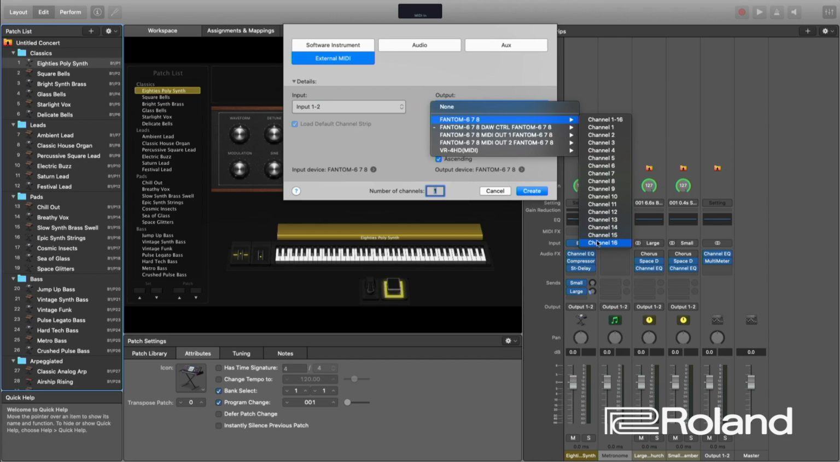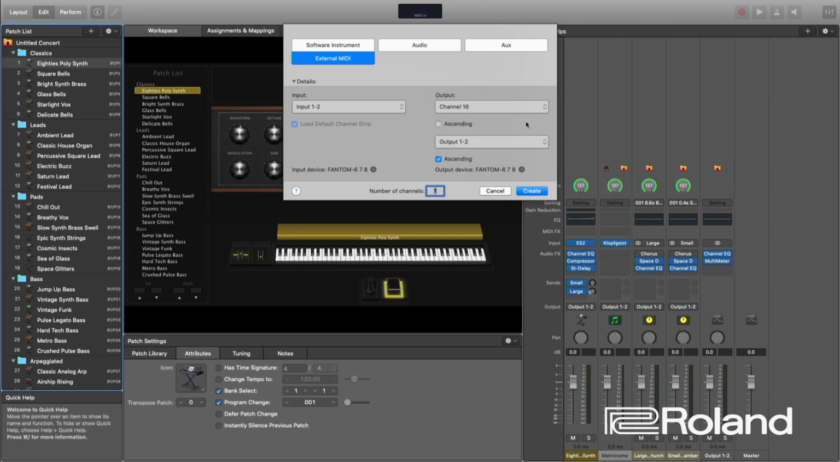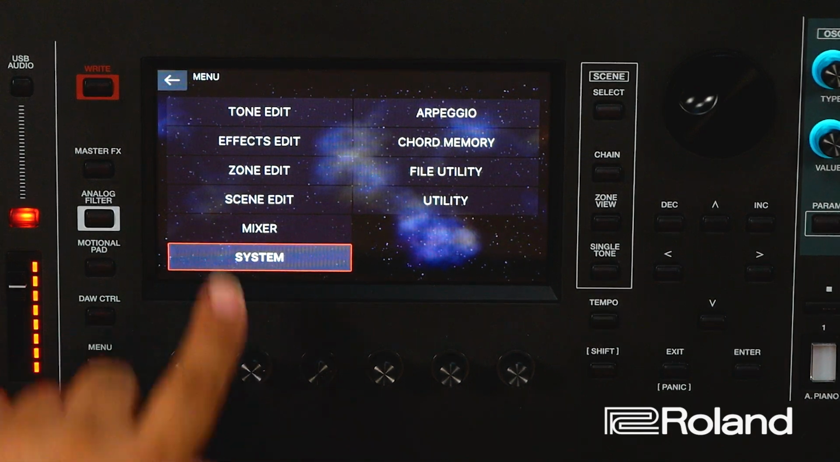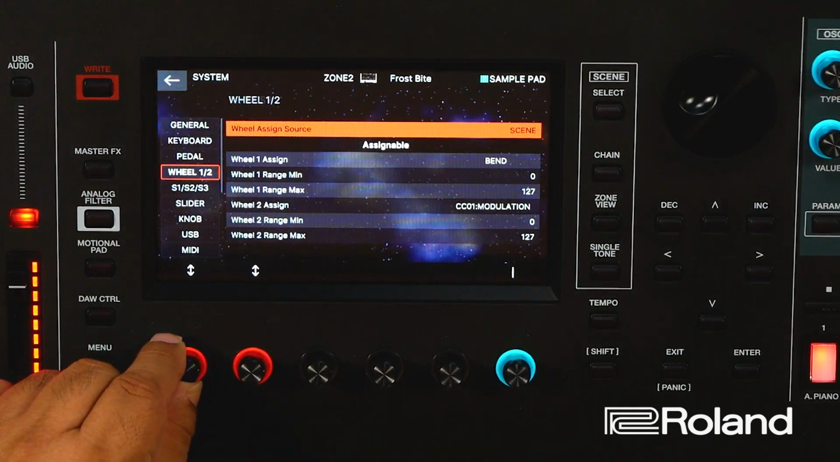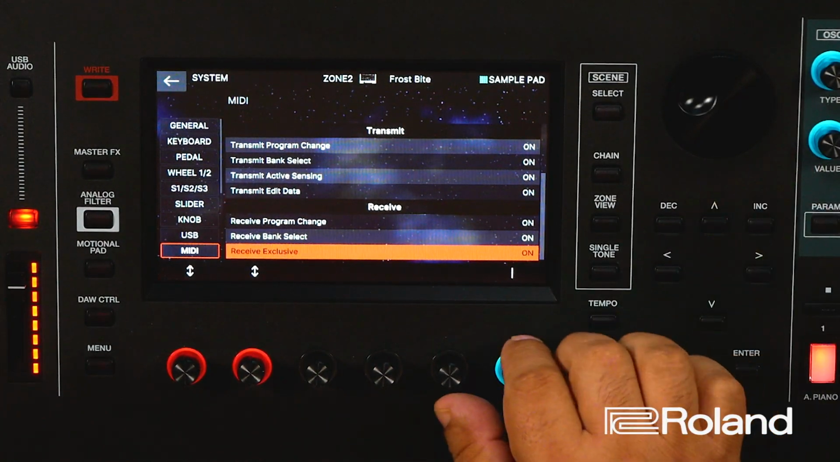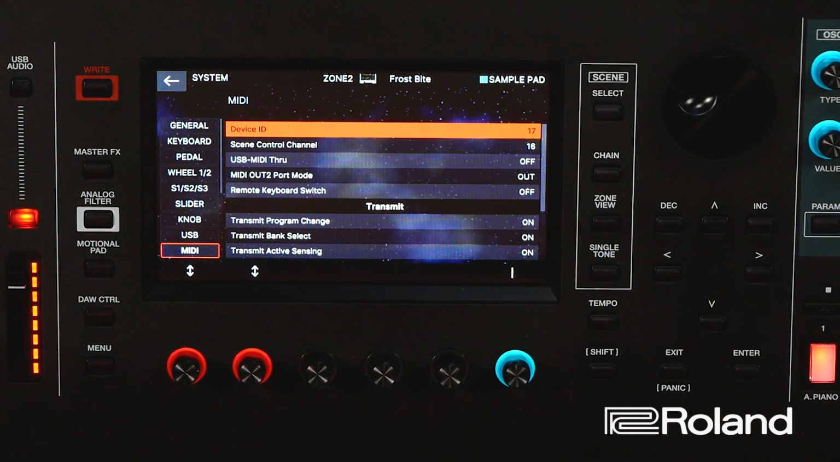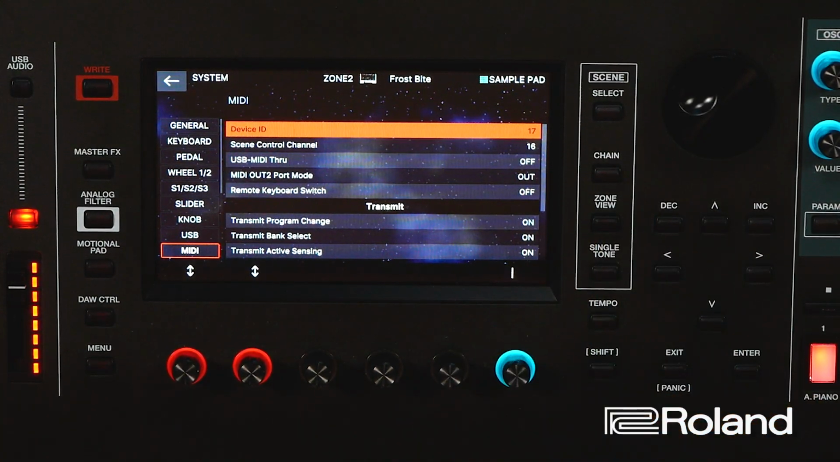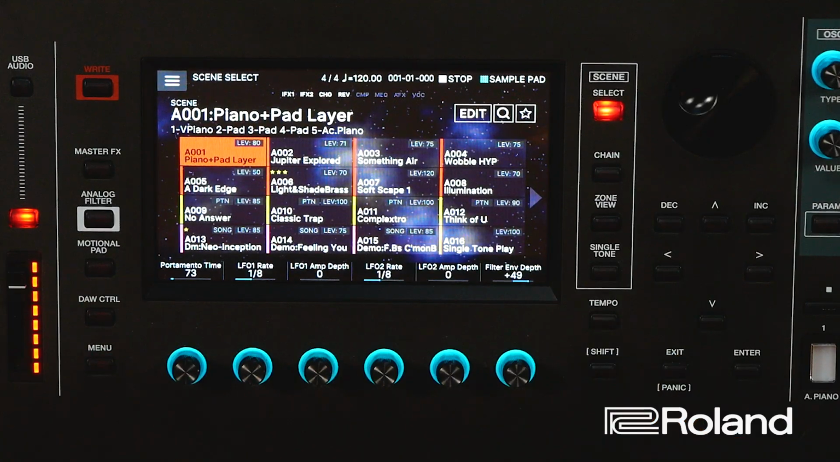I'm going to choose channel 16. That is what the Phantom recognizes. Check this out. If I go into menu here and go into system, when I go down to the MIDI section right here, and let me just make sure, I'll go to the top. The scene control channel is 16 right there. So 16 is the channel that is used to tell the Phantom what scenes to change to. So just keep that in mind. That's why we chose MIDI channel 16.